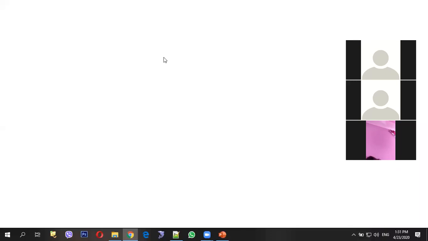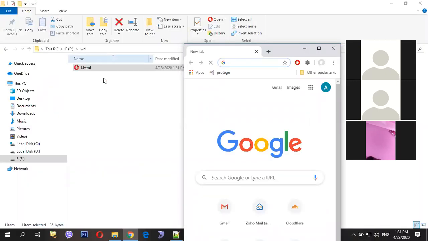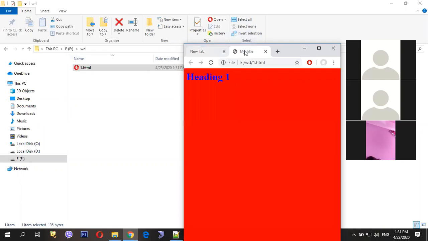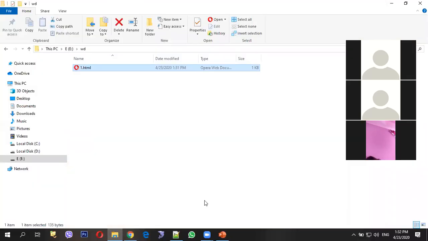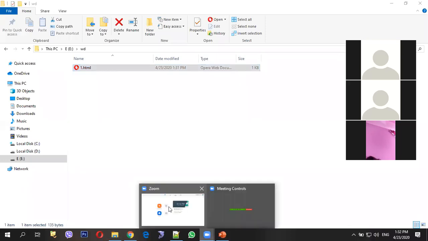So I prefer this Google Chrome. See, my background color is red and my text color is blue. Whatever text you write within this body, all the text will be affected with the blue color. So simply we can do it like this. This is the first program we have written.